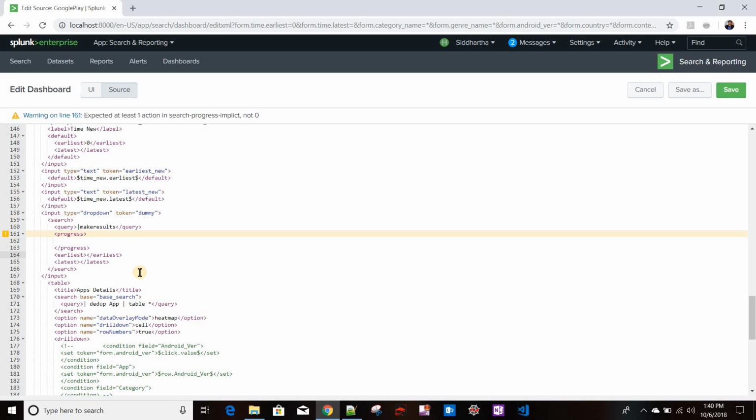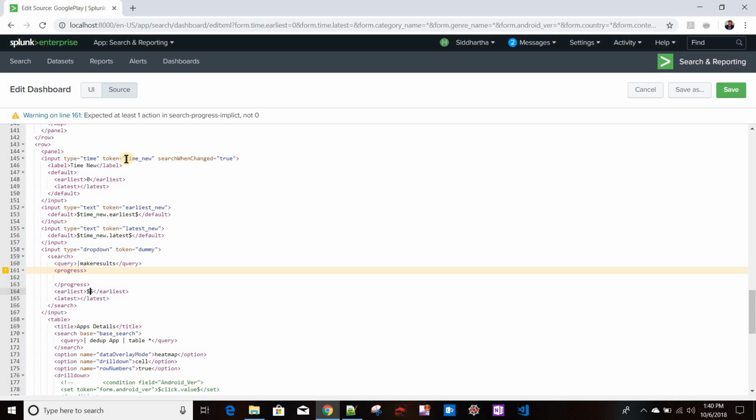So here, if you see, Splunk is not saying it is an invalid token because this search does not have any kind of base searches. Okay, so I'll say time_new.earliest and time_new.latest. This will be my two values.